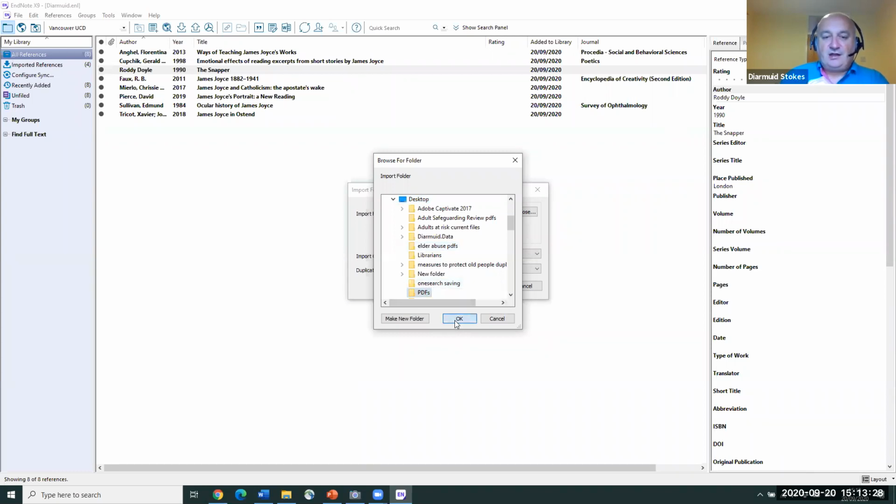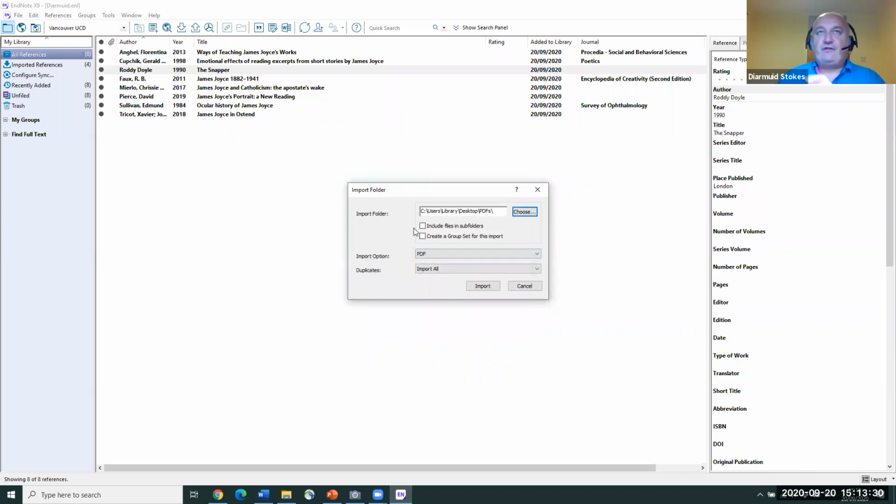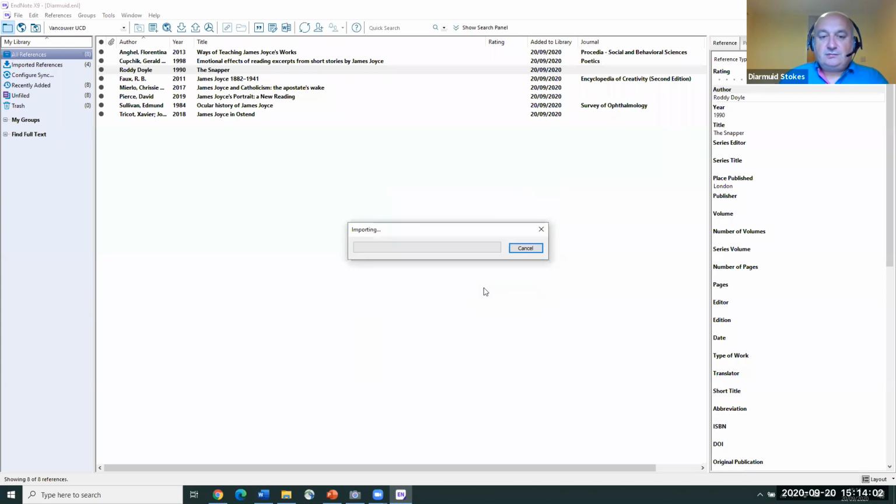PDF. Click on OK. If you've got loads of subfolders, you can tick to include the subfolders, so make sure you do that. Make sure that the import option is set to PDF. And also, if you have been saving loads of PDFs to your computer and you think you might have brought the same PDF in more than once, I could see that happening quite easily, you have the option to discard duplicates. And then when you're ready, just click on Import.